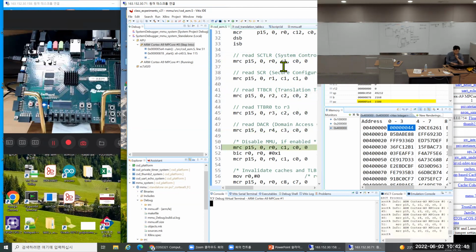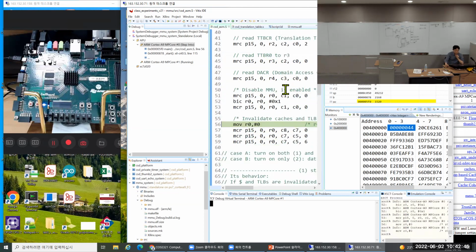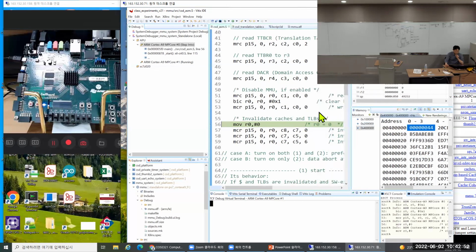So disable the MMU first, because we are going to use a new page table. Disable MMU. Then with this instruction, you can invalidate everything. Invalidate, just in case the TLB has some translation information. Remove everything from the TLB. Remove everything from the cache. Just in case.